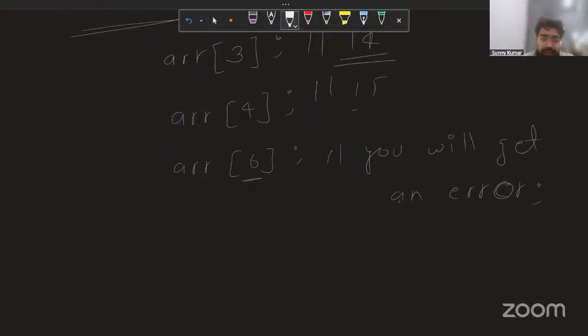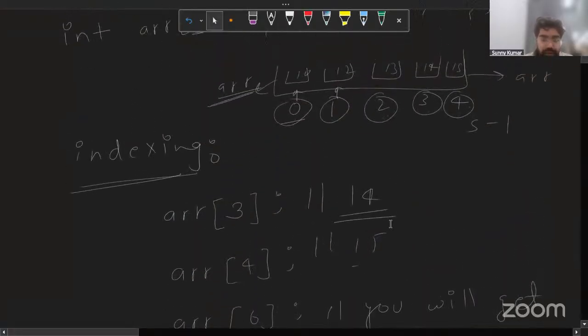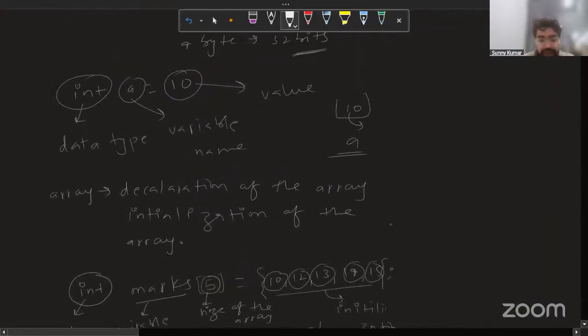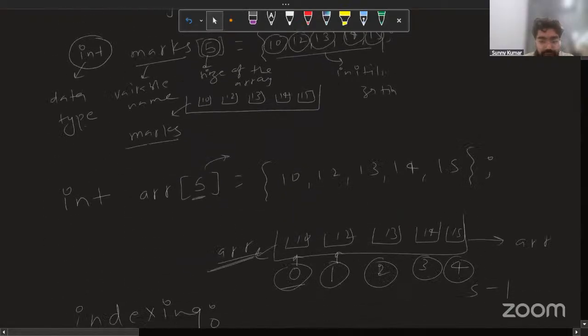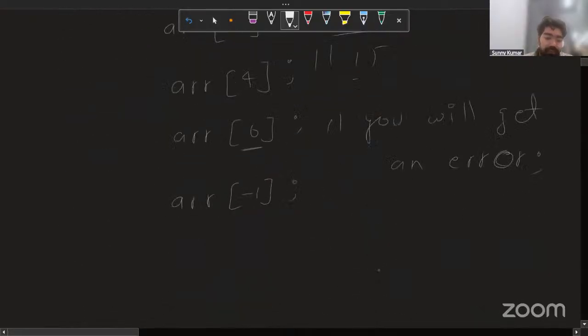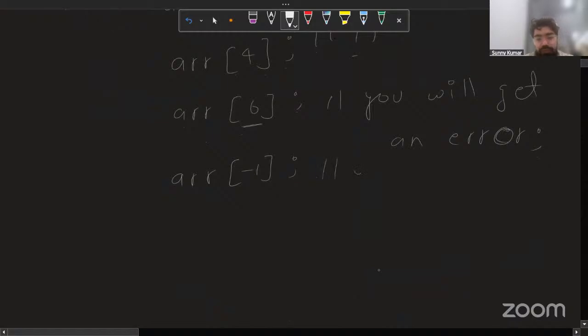Okay, also if you want to access the value at -1, again indexing starts from 0. There is no -1, there is no -2, there is no -3. So again you will get an error.